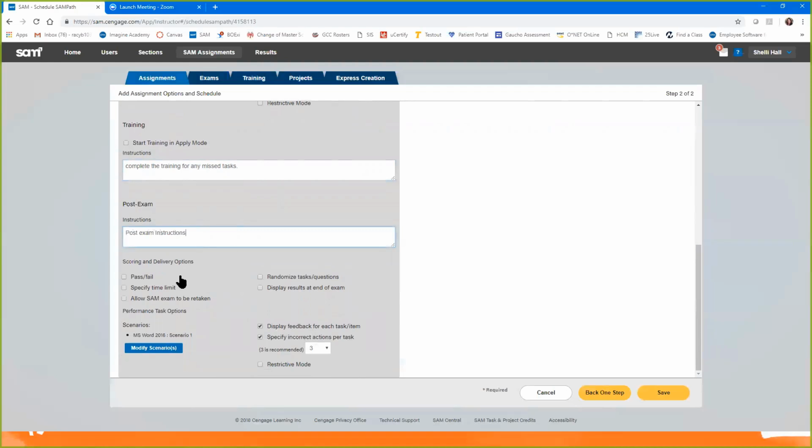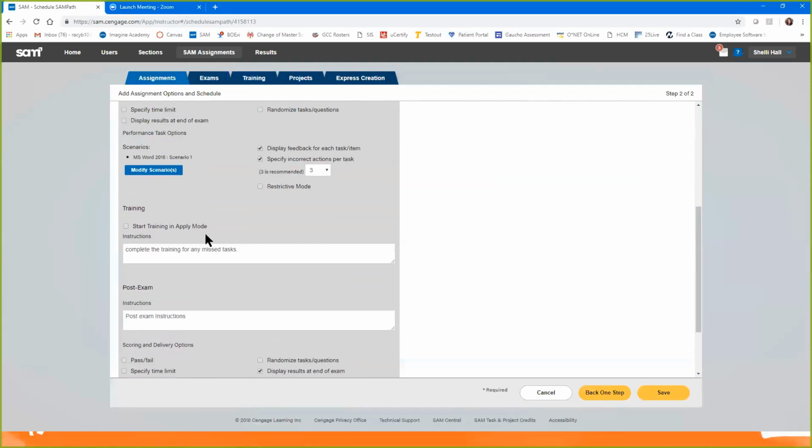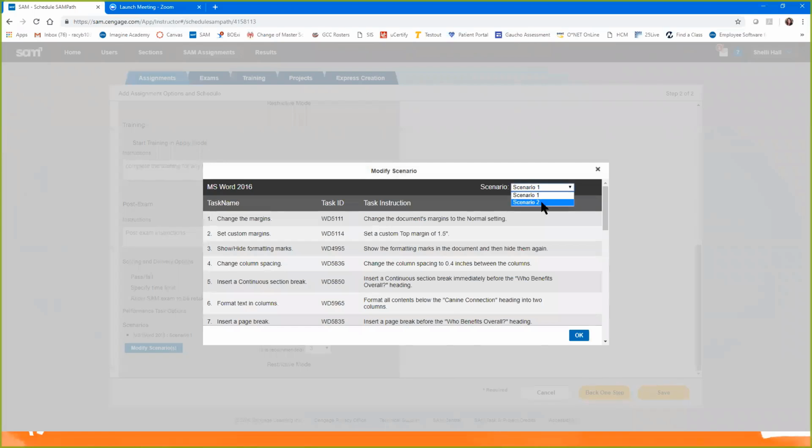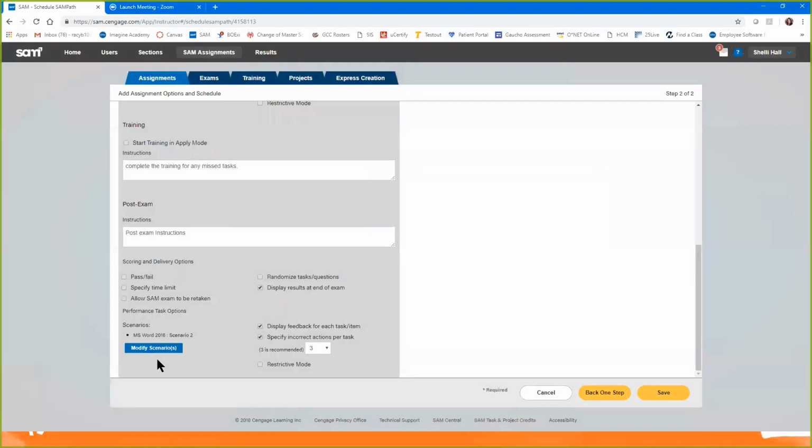Now on the scoring and delivery options, again, you can do a pass-fail. These are all the same things that you've seen before when scheduling a SAM exam: displaying them, randomizing, however you want to do. And again, you can change the scenario, because they've already seen what it looks like in scenario 1. So we usually change the scenario to scenario 2 for the post-exam so that they're getting something a little bit different. Okay, and again, all the same settings you can set up here.